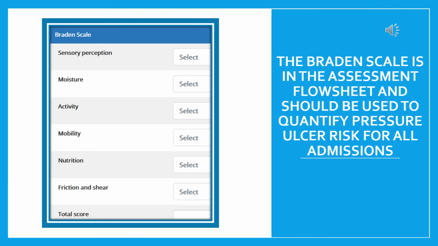Mobility: can they move by themselves, or do they need help? Nutritional status, and then also is the possibility of friction and shear present. Look at all that, add it all up, and the score will be based on the numerical value that you get when you add up all that data. Now you see the scale used in clinical practice all the time.